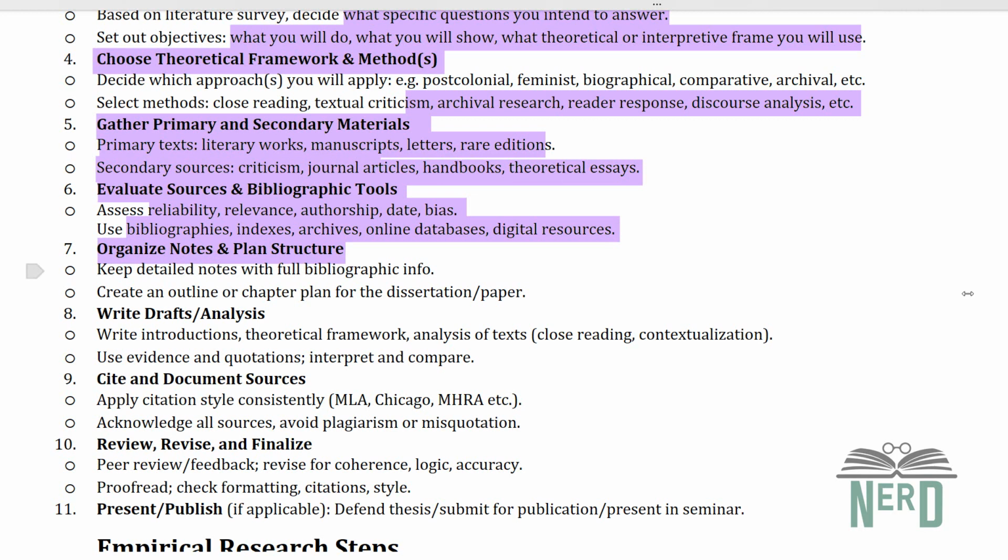Then comes organizing. You take notes and plan your structure. You keep full bibliographic details and prepare an outline or chapter plan. Good organization early on saves a lot of confusion later.